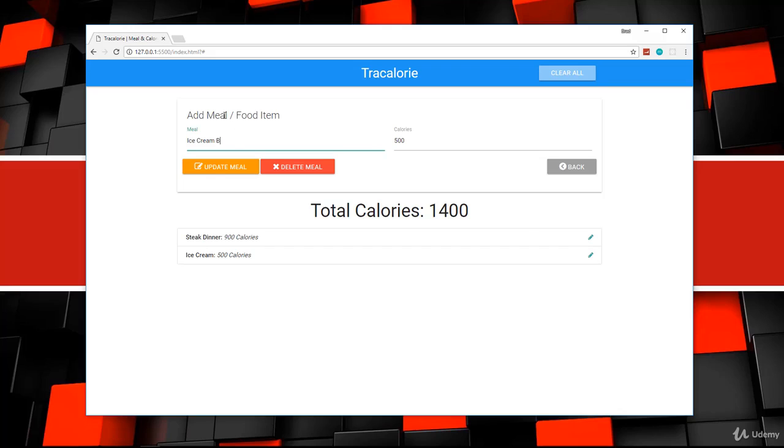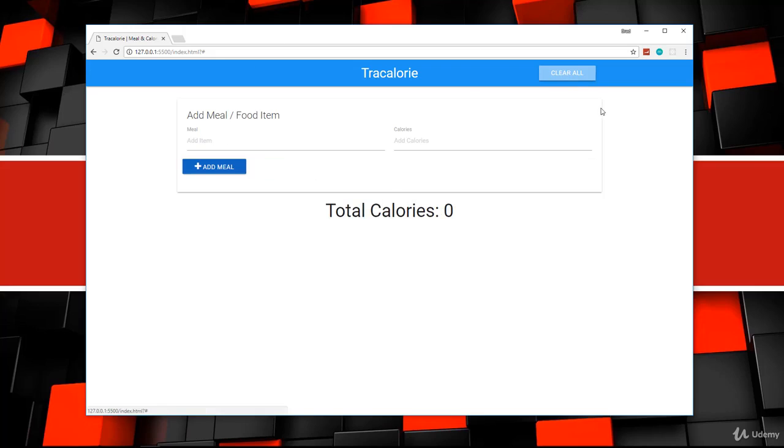So let's say we want to change it to ice cream bar, and we'll change it to, let's say, 600 calories and update. You'll see it will update down here. It'll also factor into the total calories. If I reload, that will all stay. All right, in addition to update, of course, we can also delete. Okay, we can also clear everything out by clicking this button up here.